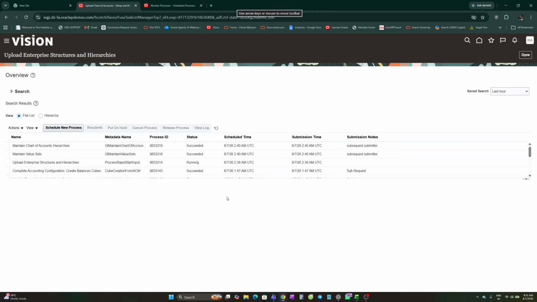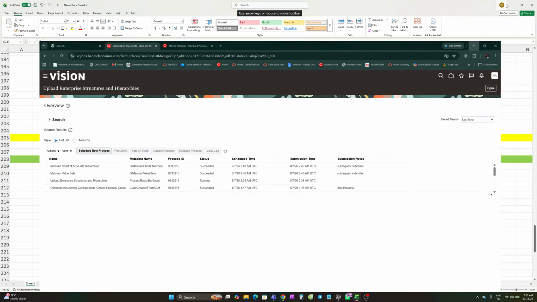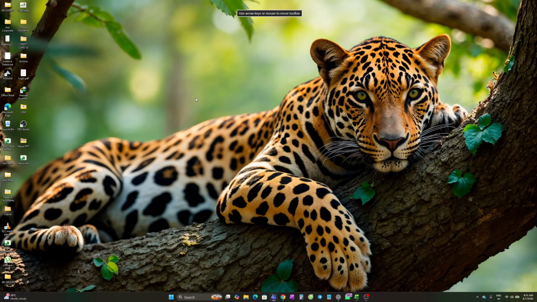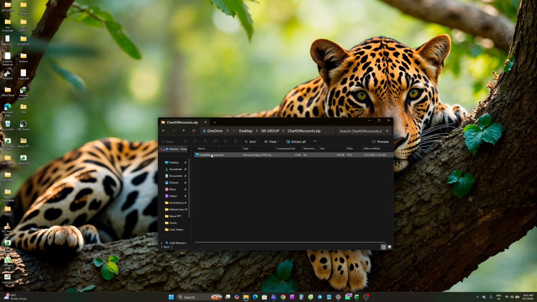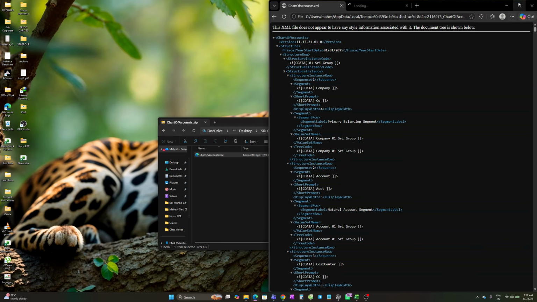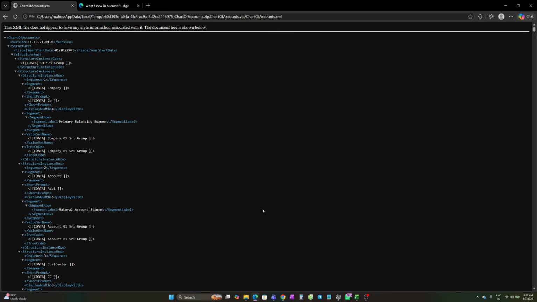Before going to that instance, we can see what we uploaded through the spreadsheet. Yeah, this is the file we have uploaded under the Sri group. What is there in the chart of accounts? We need to open it here. This file is in XML format, and it is somewhat tricky to understand, so just focus here on what I am saying.